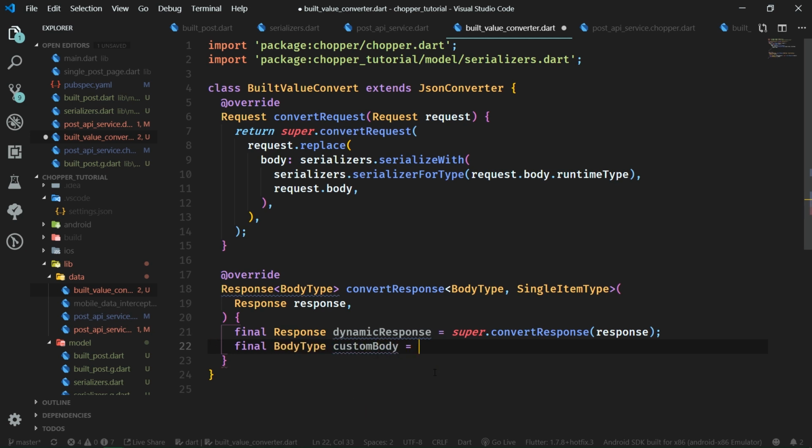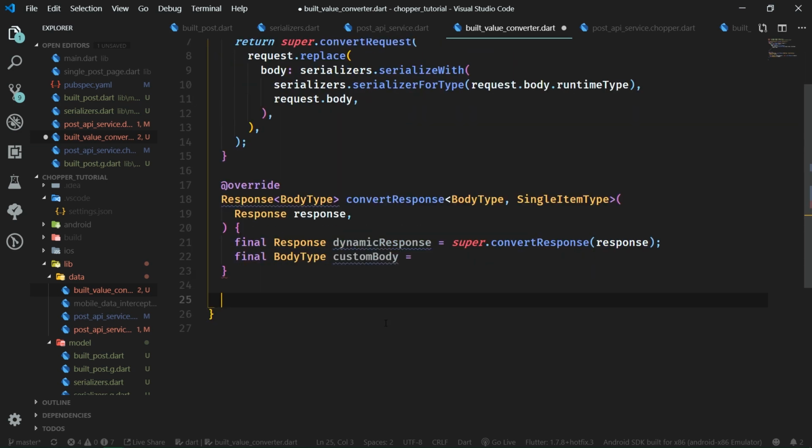And now we'll have to create a function which will take care of this body conversion. So let's create a private function below convert response, and we're going to call it convert to custom object. It will return dynamic. Yes, I know, returning dynamic from converting to custom object. What's up with that? I will get to that later. Let's just for now implement this method.